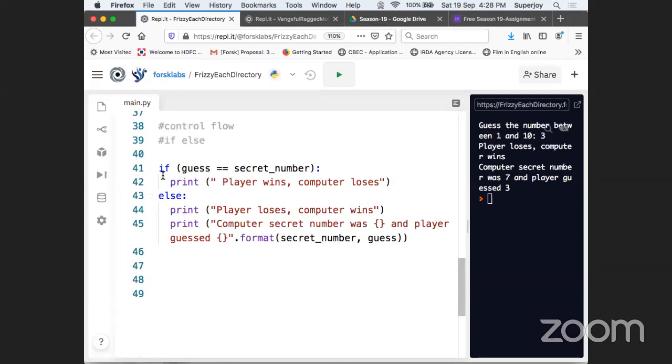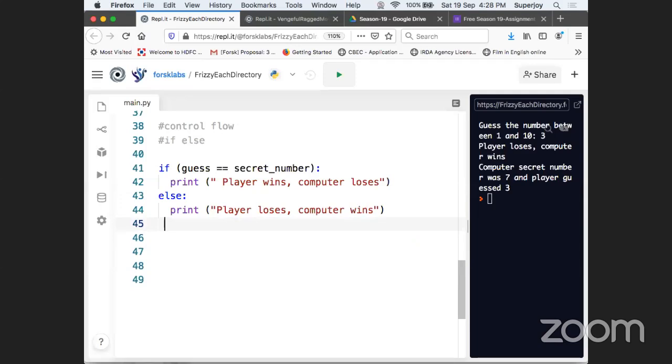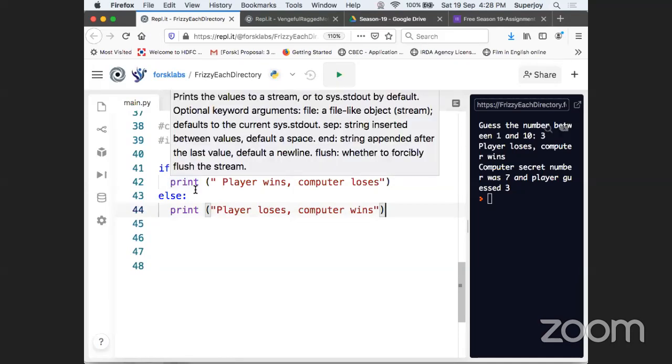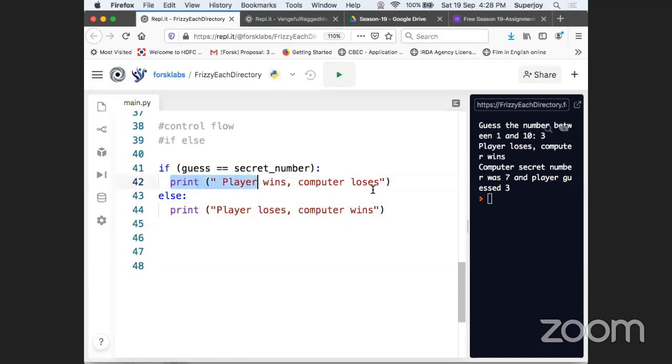Can you see, guys? This is the piece of code. As of now, let's remove this part to clearly explain new things to you. As of now, you can see, if guess is correct, player wins. If guess is incorrect, player loses. And now what will happen?